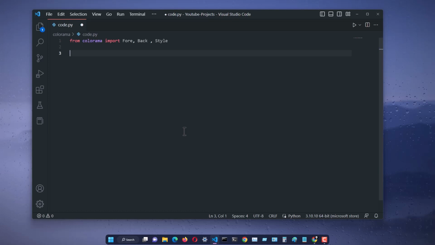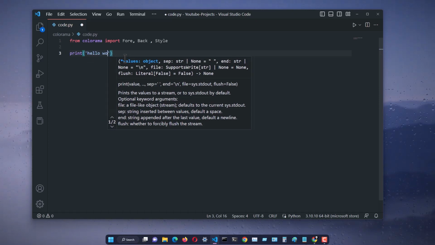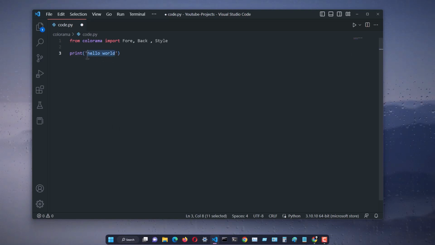Okay, we import this library with these three functions. And look, when I want to print a simple sentence like "Hello world," the sentence that every programmer writes at first, what can be the output of that?